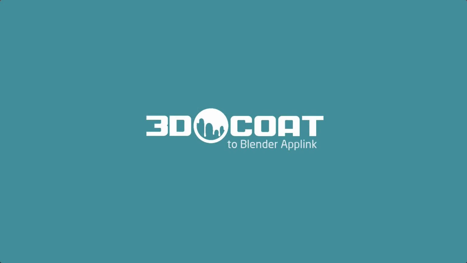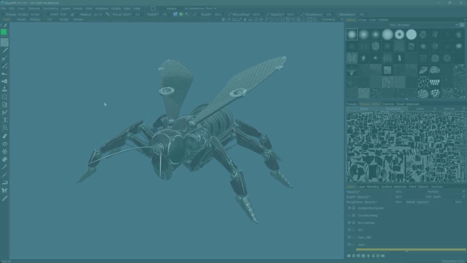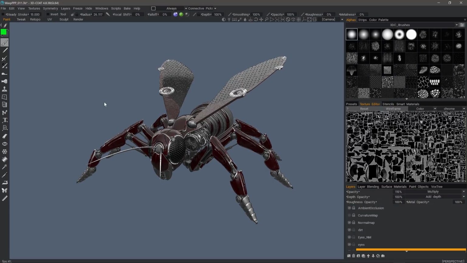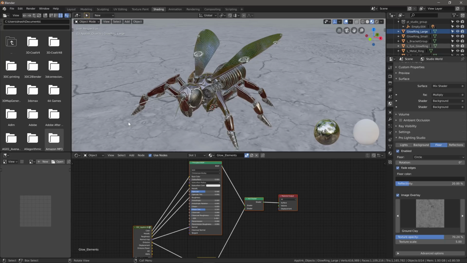The 3D Coat Applink Connection plugin for Blender 2.8 is a real treat to use because it now will set up all your materials ready to render in the viewport using Eevee or with the Cycles renderer. It utilizes a principled shader for the material setup. Upon export, you don't have to spend a lot of time hooking up your image map nodes. This Applink will do it for you.